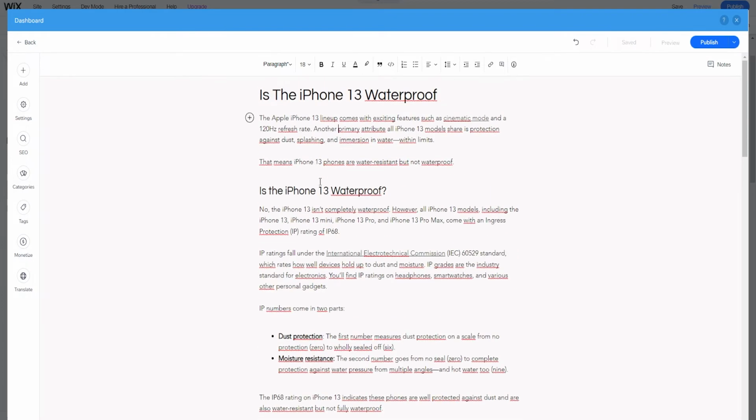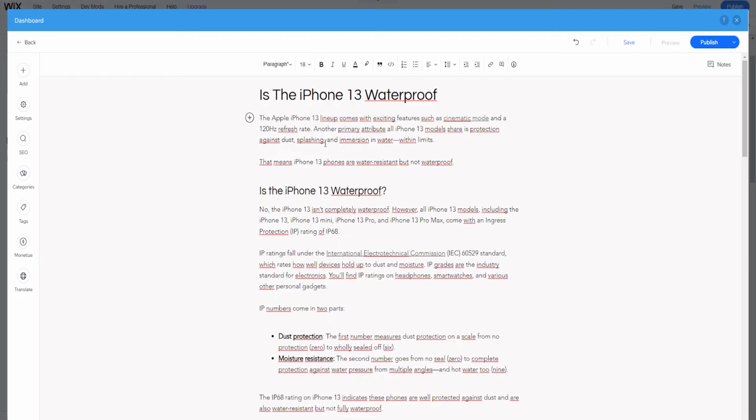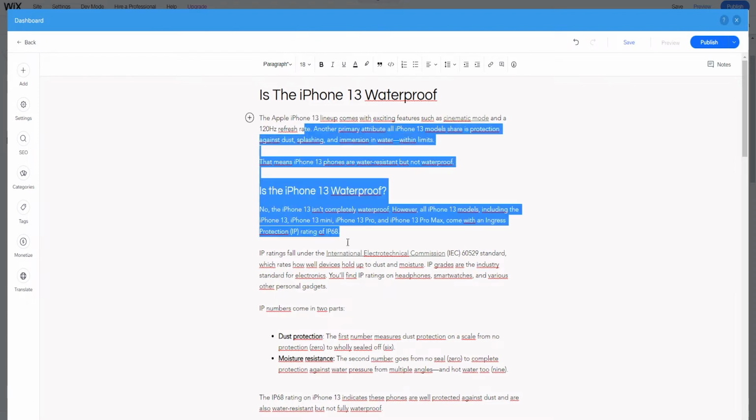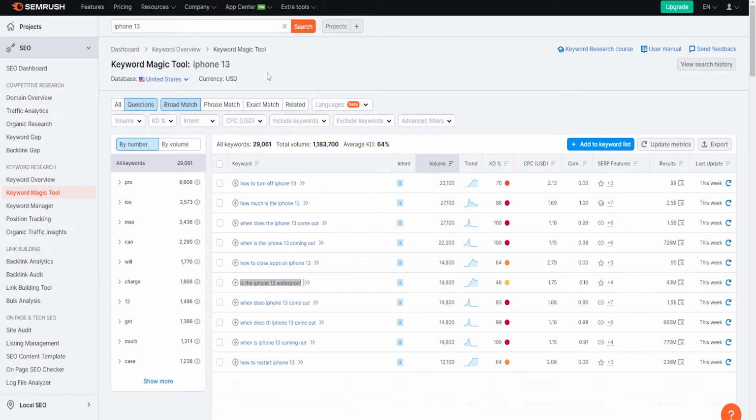Then once you're done writing your article and making sure that it fits the actual keyword, so it is relevant to the keyword, then you're pretty much ready to go in terms of the blog post. Another thing I would recommend is to add some additional keywords within the blog post as well. So "is the iPhone 13 waterproof" is our main keyword, but there might be other keywords which are relevant to this specific keyword.